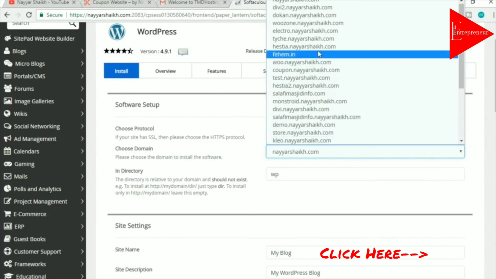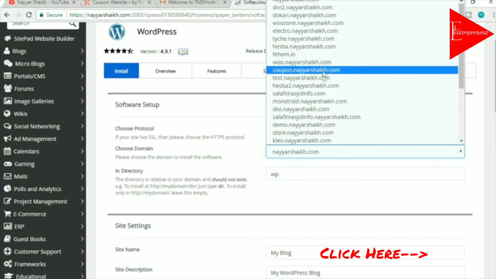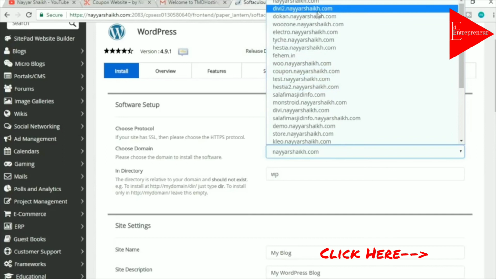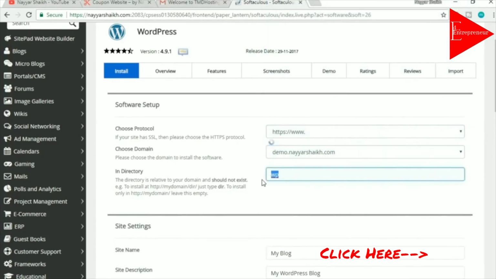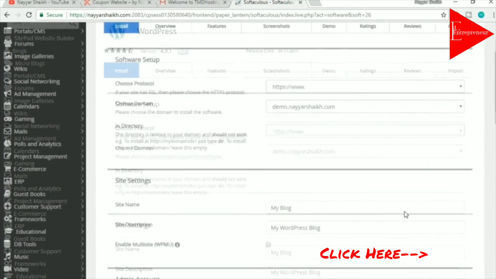You will have only one domain name over here if you have just created your account, but I have created many different websites, so I have many different domain names over here. I'll select this one and just delete this thing. Under the in directory input, we have WP already typed over there. So just delete that WP and make sure this input is blank. There is nothing in this particular blank.